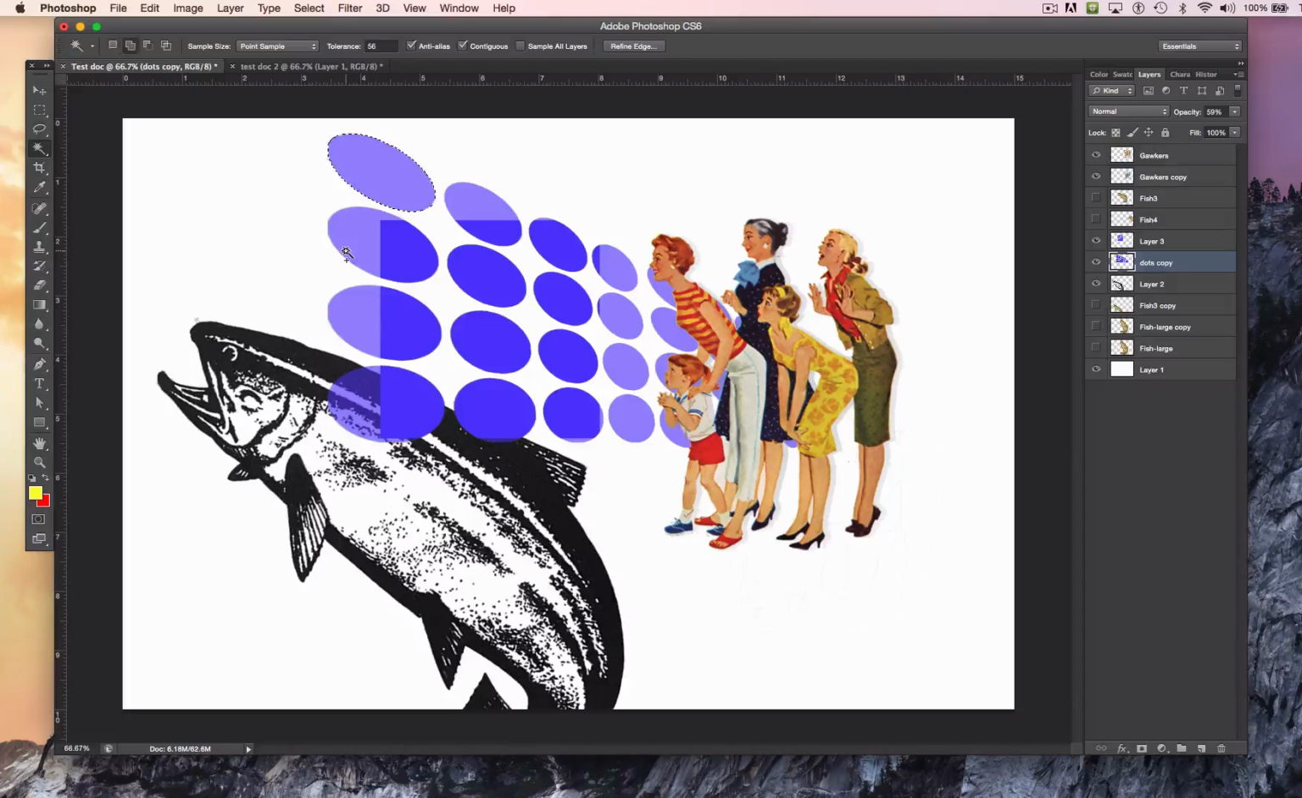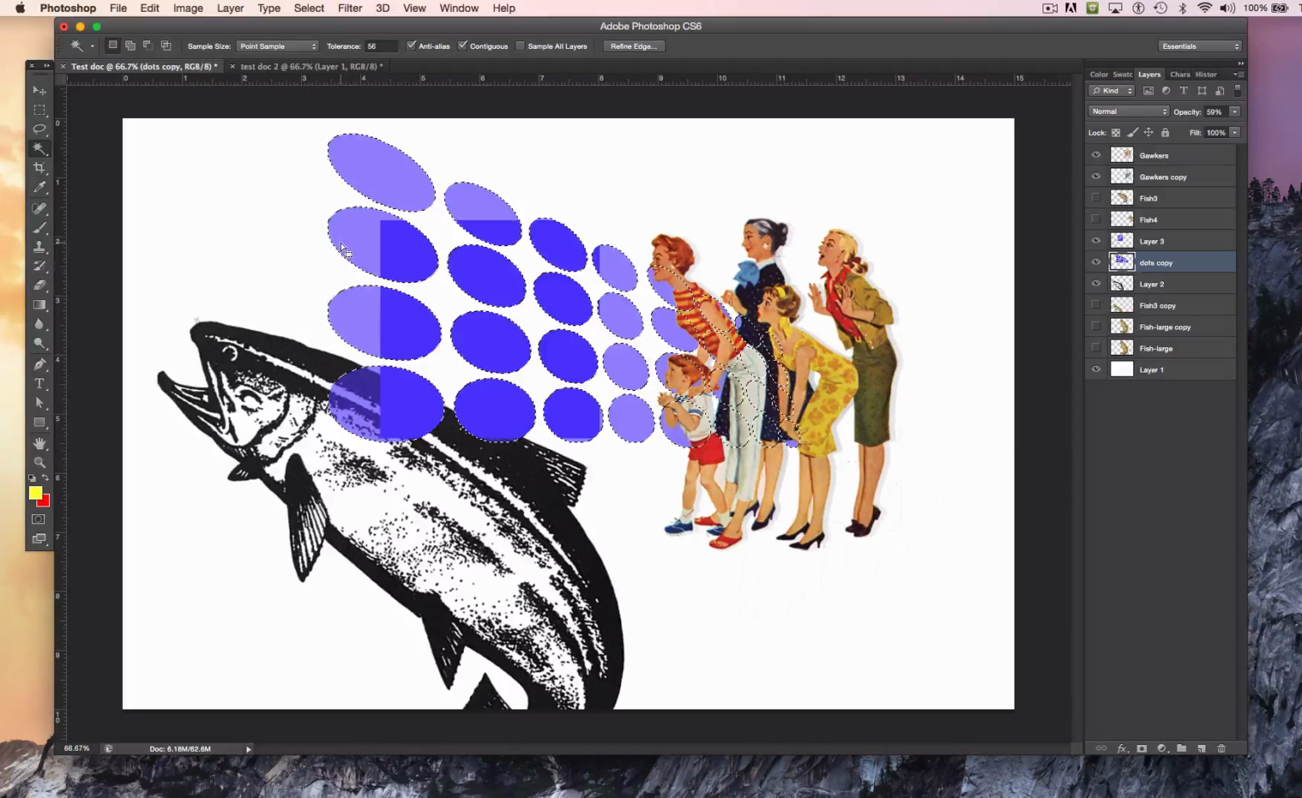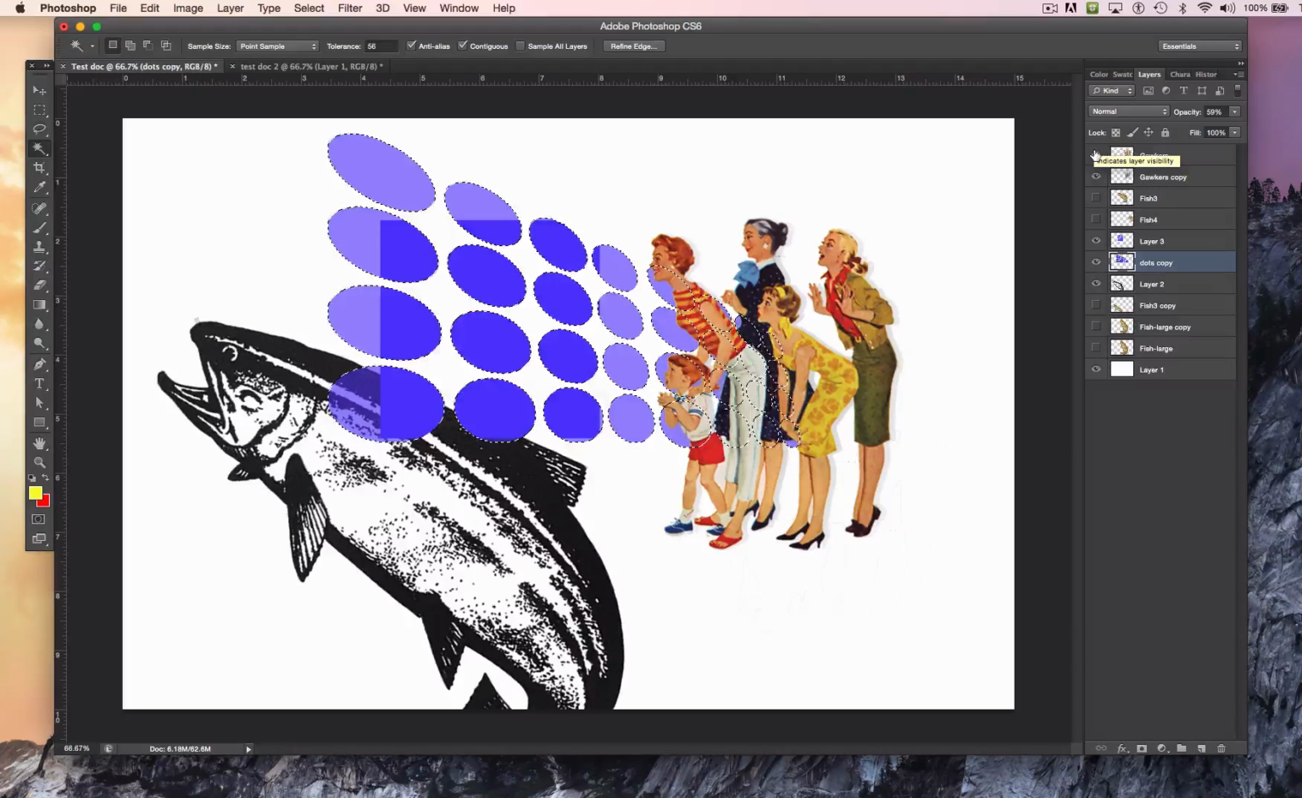I'm going to hold down my Shift key and click another one. Hold my Shift key and click on another one. Or if I don't want to click on all 16 or whatever dots, I'll go up to Select, and I'll go down to Similar. And now I've got all of my dots. If I turn off the gawkers, there they are. Okay, great. I've got all the dots selected for whatever reason I want.